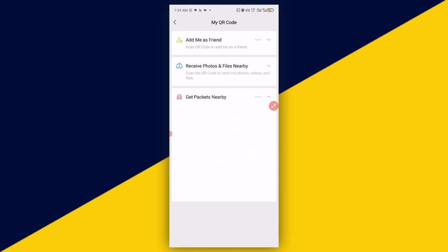Then let's take a look at the red packet right here. So get packet nearby. You can use this also to receive a red packet. So this is a QR code for red packet right here. Packet nearby needs to be received on the current page. So for that, the person that wants to send you a red packet only needs to scan this particular QR code right here and then send you a red packet. These are some of the new features that have been added to my QR code in scanning on WeChat.